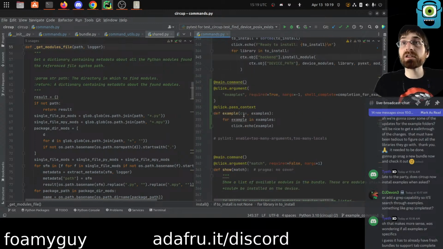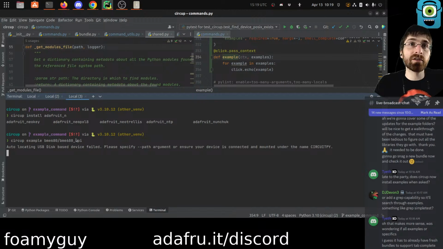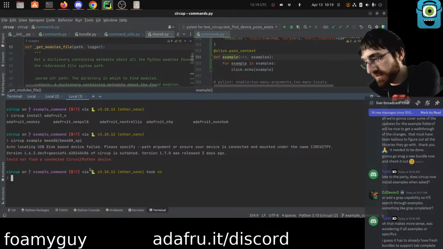Which in my working example right here gets us almost caught up to where we're at in the code too, which is that the only thing I really have so far is a stubbed method. I can call this command, circup example, and then I can pass that BME 680 like we were talking about, but it just prints out right now. And there is no tab. If I press tab right now, nothing happens. I can run that. I don't have a device plugged in, so we get that error. Let me plug the device in.